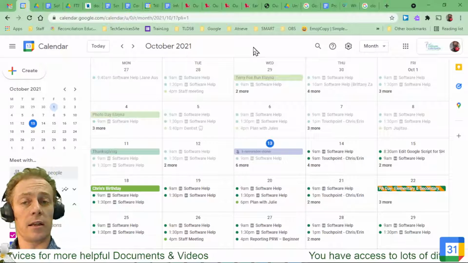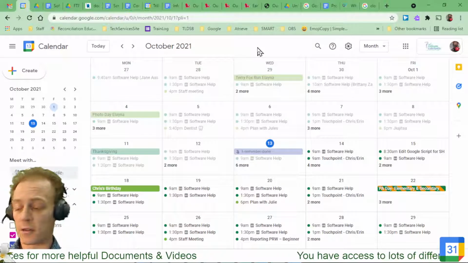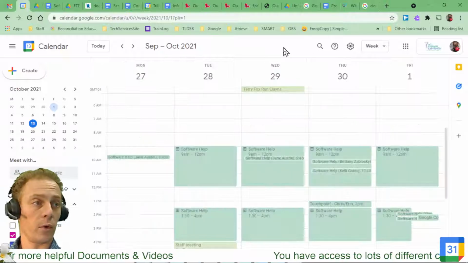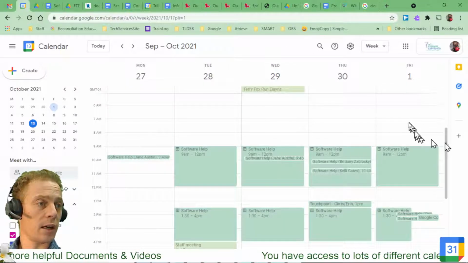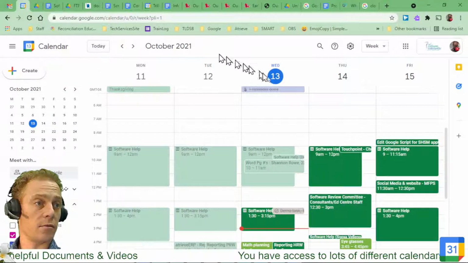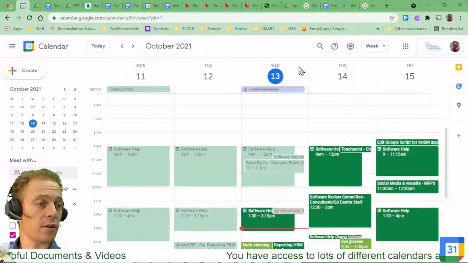There we go. And typically, actually, I'm on the week view. So I'll just hit W on my keyboard. And that's going to get me back to the week option here. So in that case, if I go to the Today button, it's always handy, gets you right back to right now, and it highlights that with the blue circle.